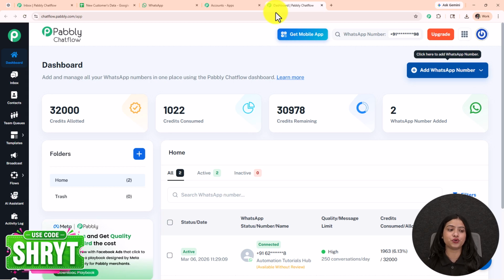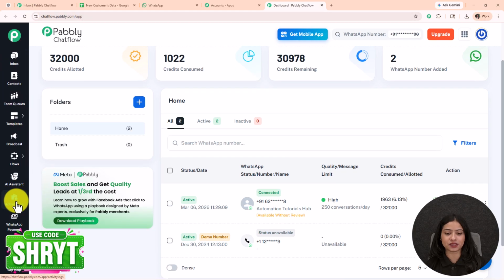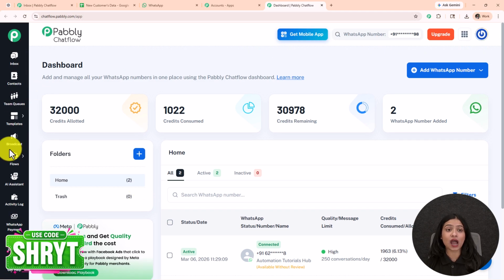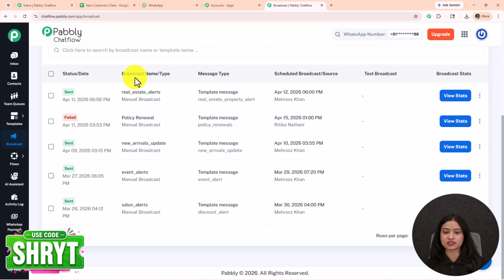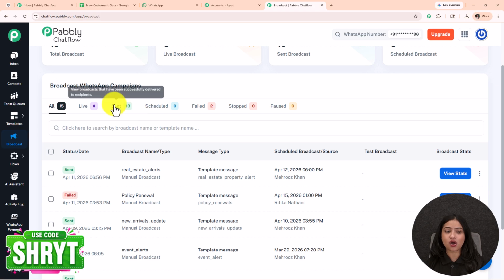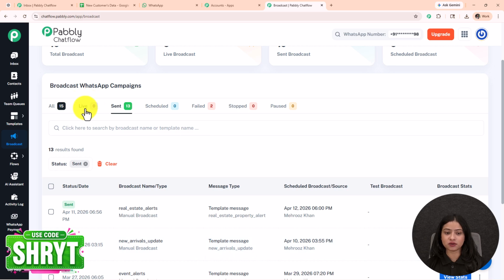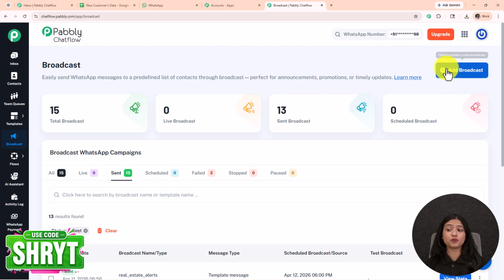Now here on the dashboard, you can see we have multiple features inside Pabbly Chatflow. I am going to show you how you can send broadcast messages very easily. So I'm going to show you the full setup of creating a WhatsApp broadcast. All right, so for that we have to go to the broadcast section, and here you can see I have multiple broadcasts scheduled and being sent on different occasions to my customers. All right, so in order to create a new broadcast, we simply have to click on this add broadcast button.